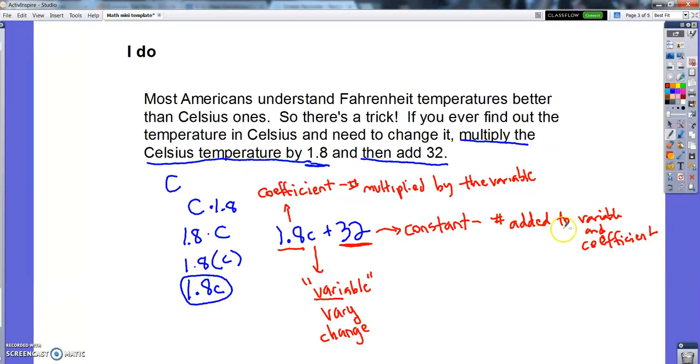Okay, so 3 words: constant, coefficient, and variable. And that's it. Those are the big 3 words that I need you to know from this. So we're going to get used to using those.